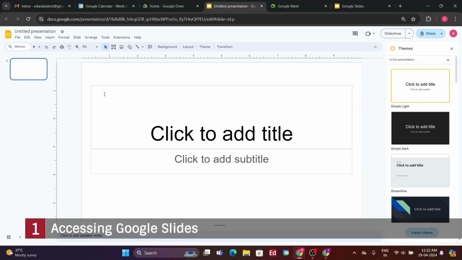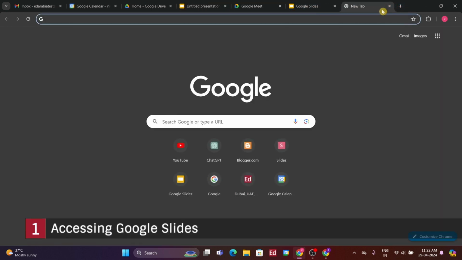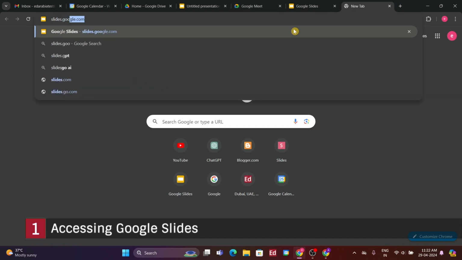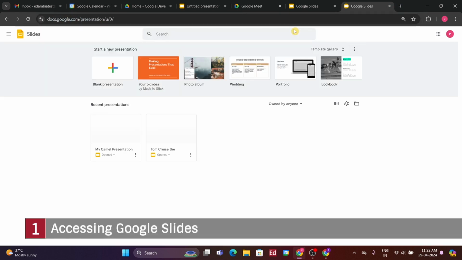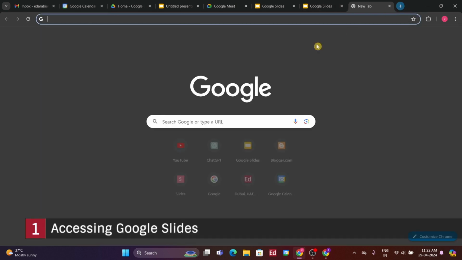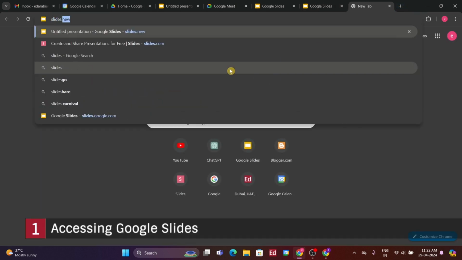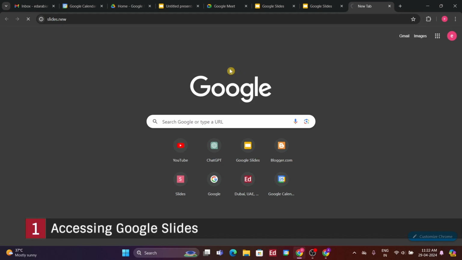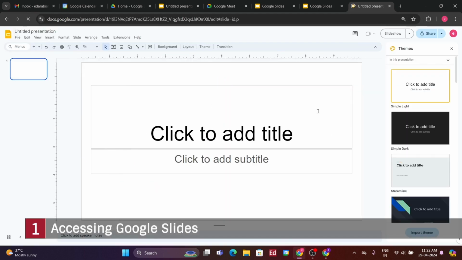You can also use browser shortcuts. Just type in slides.google.com in your browser's address bar, and if you're signed into your Google account, it will take you straight to Google Slides. Alternatively, you can enter slides.new into your browser's address bar, which will instantly open a new blank Slides presentation for you. This trick works in any browser. This handy shortcut also applies to other Google apps like Gmail, Google Photos, and Docs.